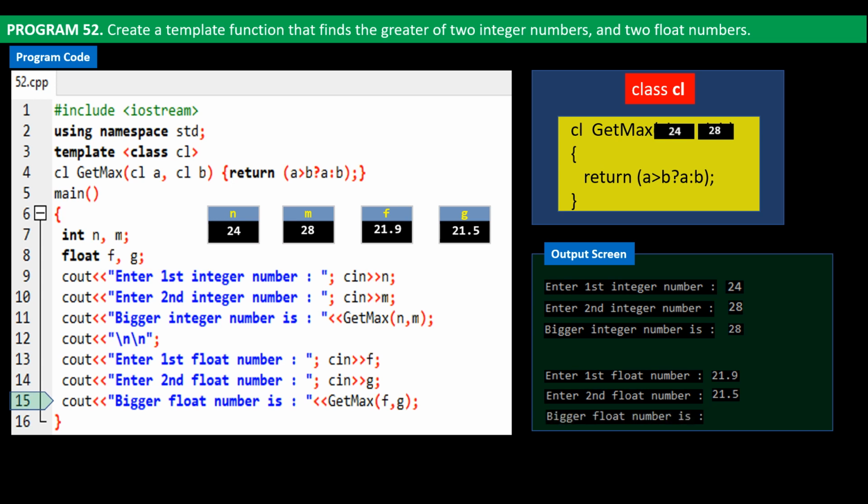On line 15, we instruct the system to first print, bigger float number is, and then the control shifts to the function call, getMax. It functions just as demonstrated earlier for the integer numbers. 21.9 and 21.5 are passed as parameters to the function getMax. 21.9 is returned as the bigger number. It's printed, and the program ends.